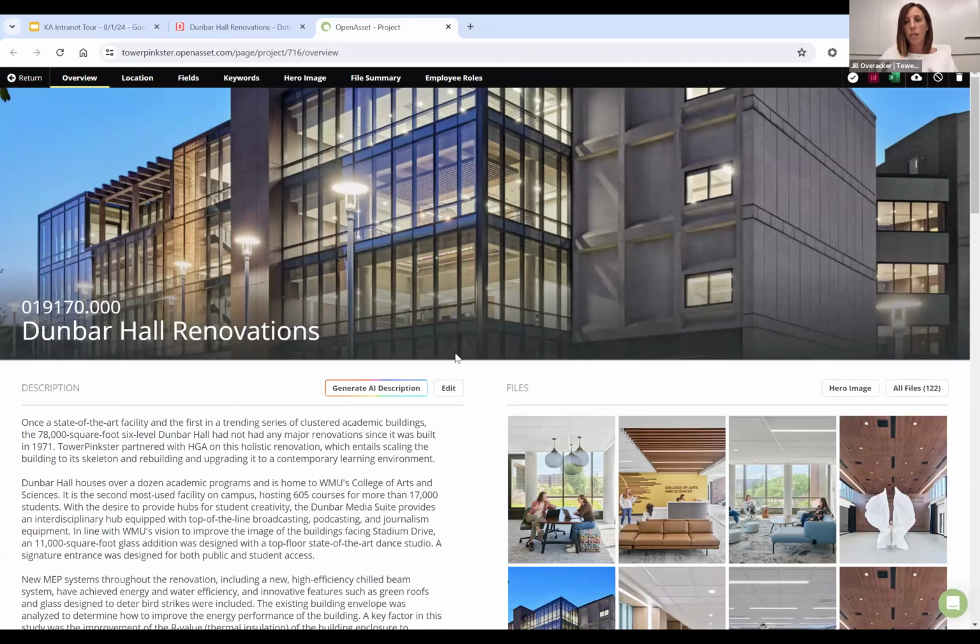Whereas Dottie is open to everyone within the firm, OpenAsset is really a marketing solution tool. So the marketing team has access, the business development team has access, and a very few number of our design team have access. Our hope is to expand that access as we go forward, but for right now, this is more contained in terms of who can actually see it here.